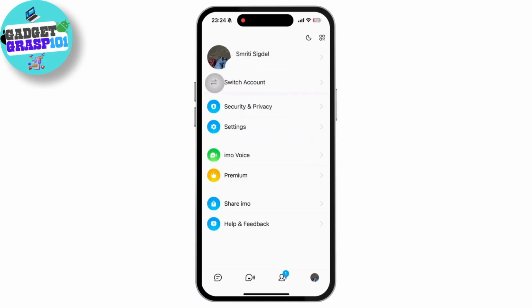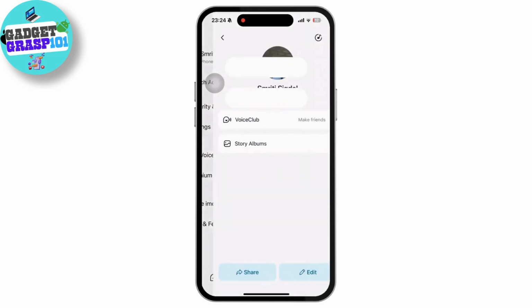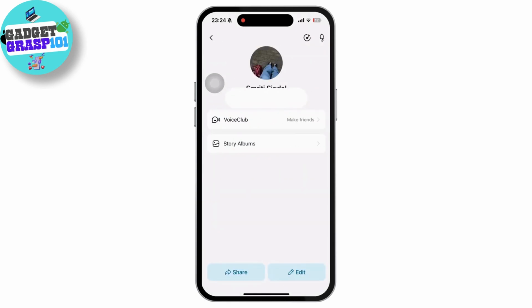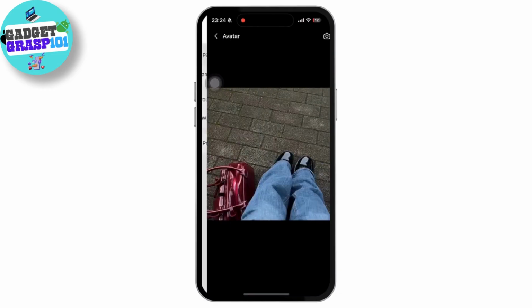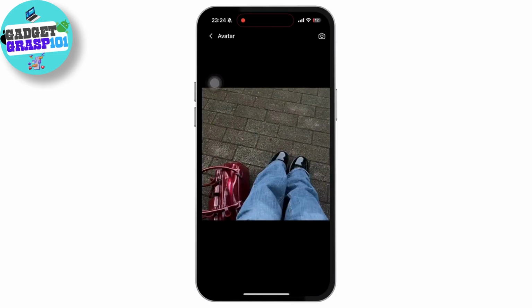Now simply tap on your name at the top. Once done so, tap on the edit option available at the bottom right corner of your screen. Then tap on the profile picture option available at the top. Now here you can see there is no built-in feature in IMO in order to delete your profile picture directly, but here is a workaround.